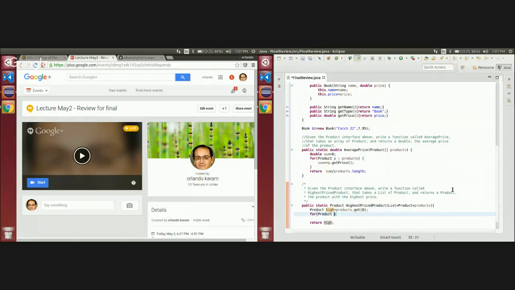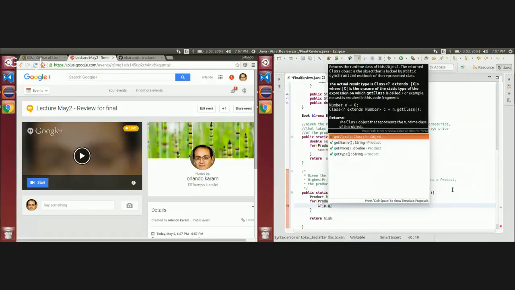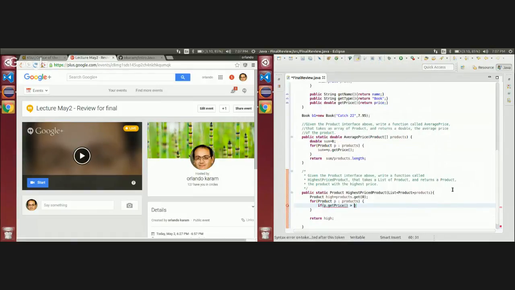For product p in products, what do we want to do? If the next element is higher than that element, switch. If this current element is higher than the one that I have, if it's higher than high. So what's the current element? What am I calling it in this loop? p, right? p.getPrice() is higher than, what am I calling my max? high.getPrice().